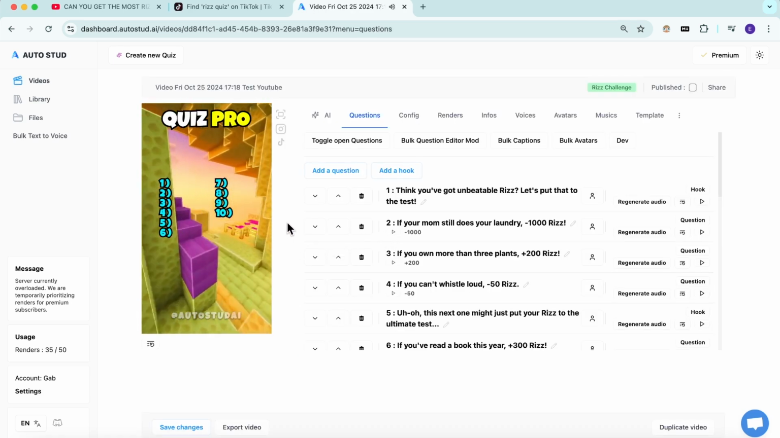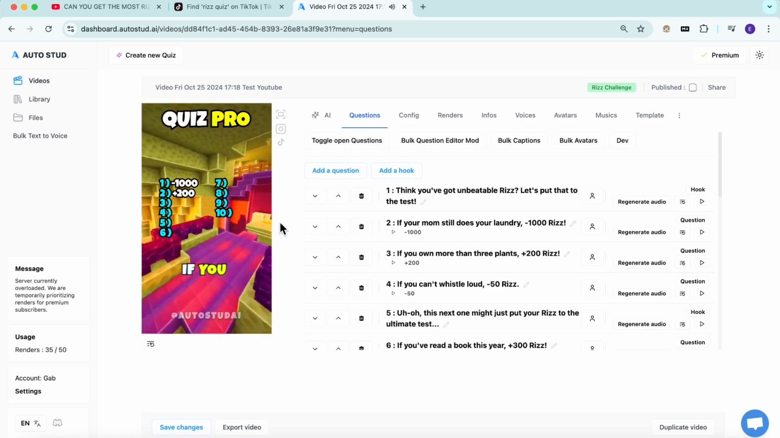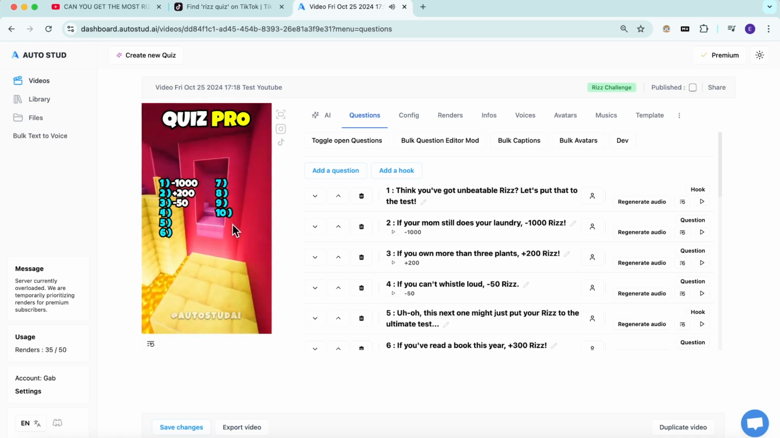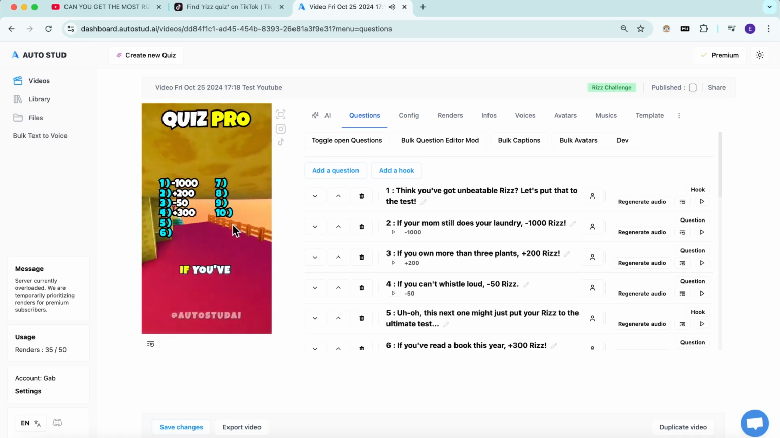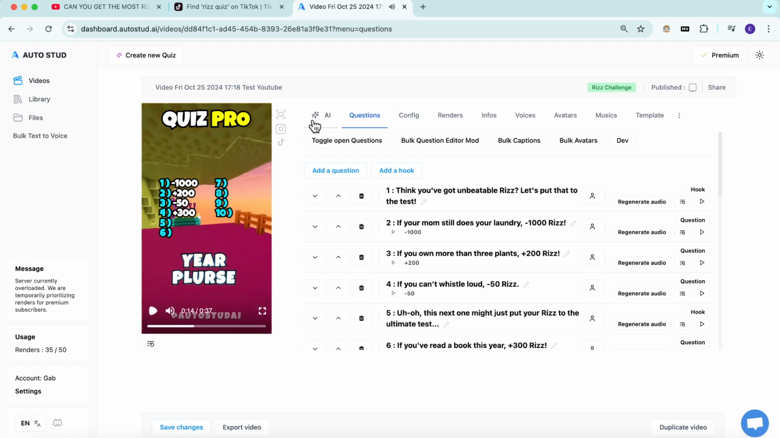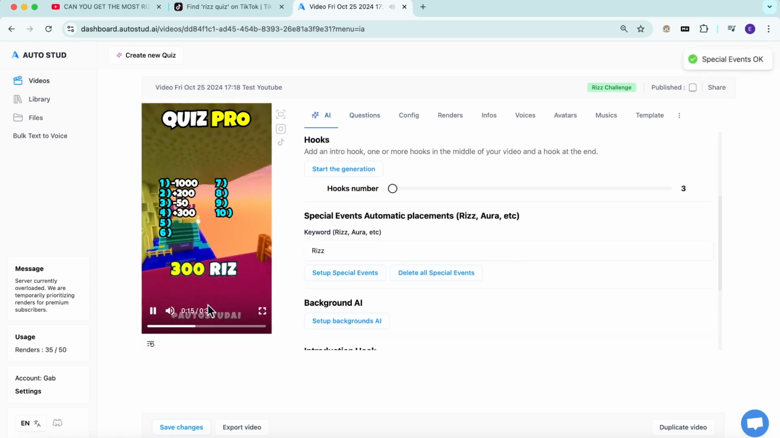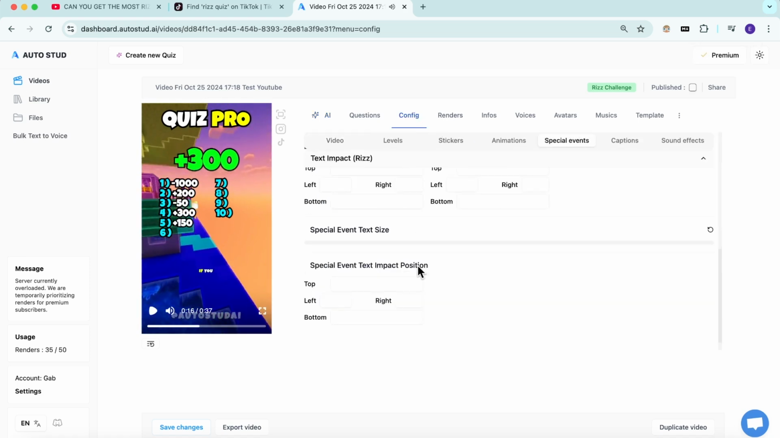After just over a minute, I end up with a quiz that's almost ready. All that's left is to add avatars and Rizz effects. The advantage of using AutoStud is that everything is automated and available with one click, allowing you to focus on content rather than editing. To add Rizz effects, go to AI, click on Set up Special Events, and in less than a second, all the effects are ready. If you don't like the design, go to Config Events and customize it to your liking. For example, I'll change the size.